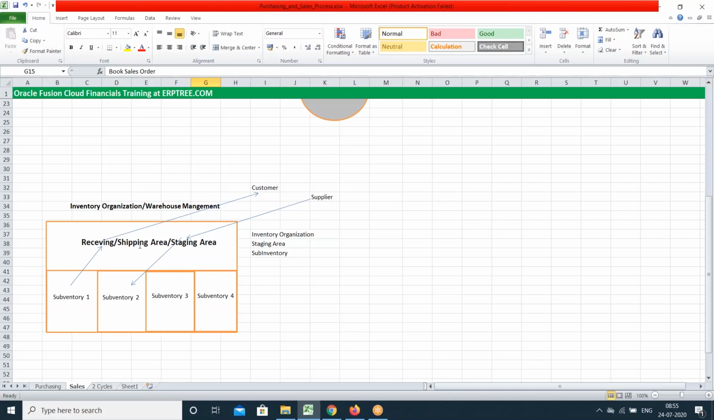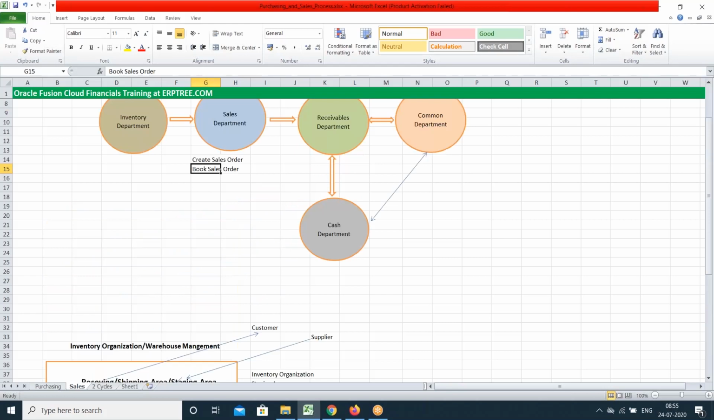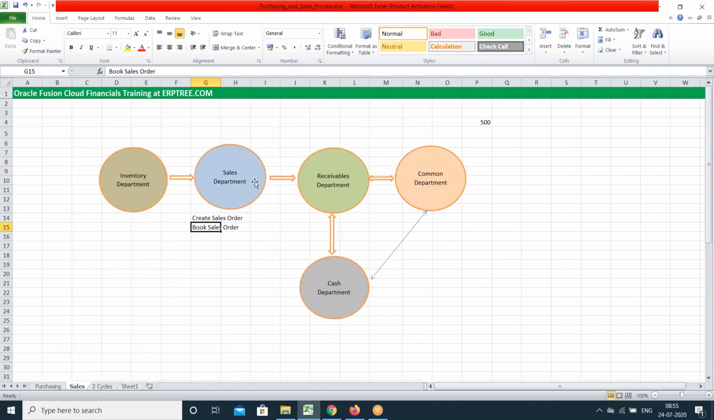Whenever you move, this will be done by the inventory department or shipping department. The information should be communicated to the sales department. If inventory is not going to inform the sales department that we moved material from so-and-so sub-inventory to staging and that it got packed, then the sales department cannot answer customer queries.